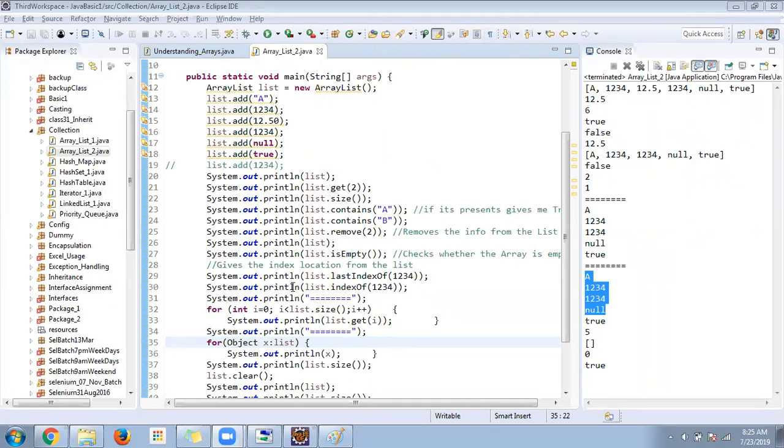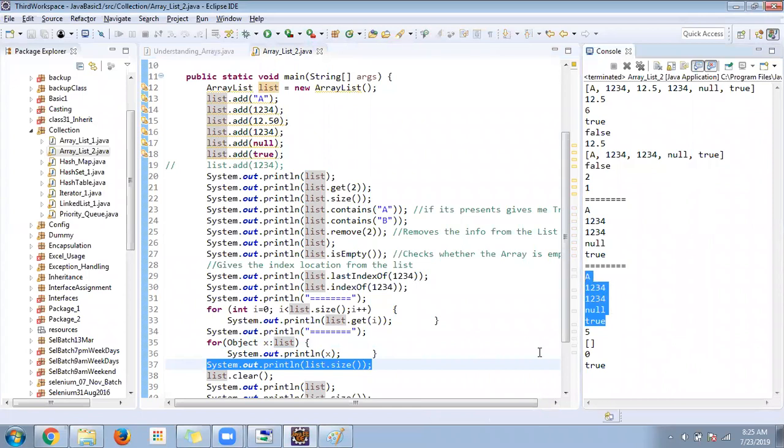Praveen, can you tell me now what will be the output for list dot size? Yeah, that will be the index value, right? Correct. What is the size of the index? Previously we removed the 12.50. This was the current last thing. So what is the size for this array? 5. Yes, it is 5.